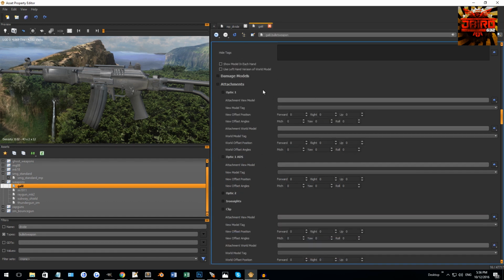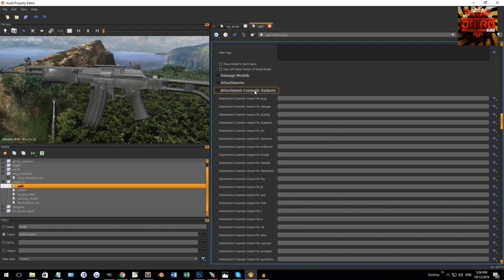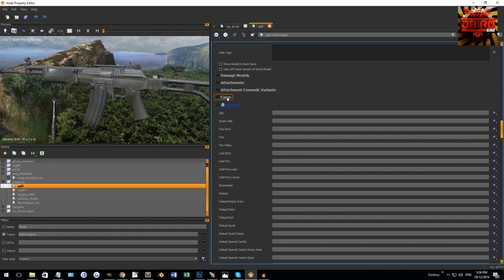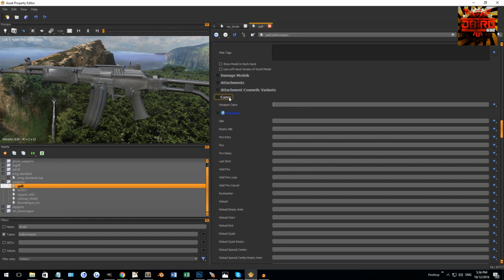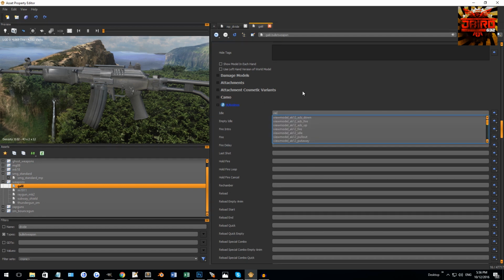Okay, optics, I don't have any of this stuff. Damage models I don't have. That's like if you were doing a shield or something and it took damage. Cosmetic variants. So we don't have any of these attachments, or at least I'm not going to be importing any of them. Camo, I'm going to leave that blank. We'll end up having to create one later, actually, for that. X anims. Now we're on to just putting in our X anims.